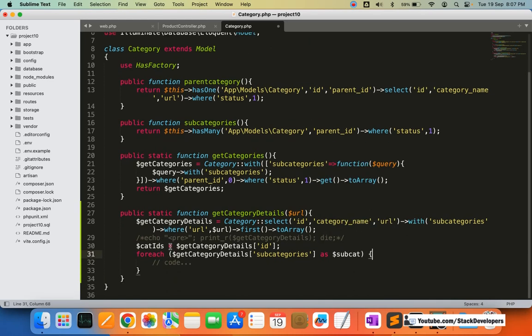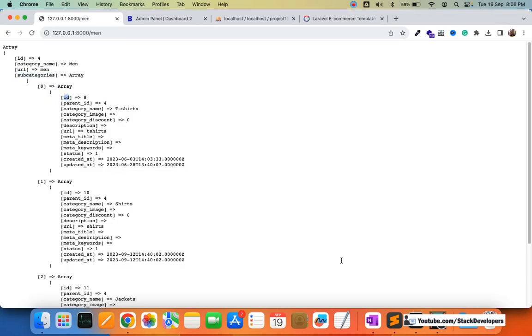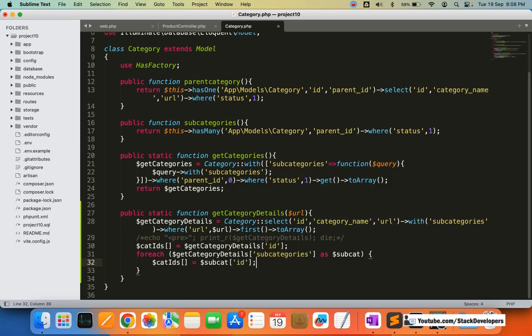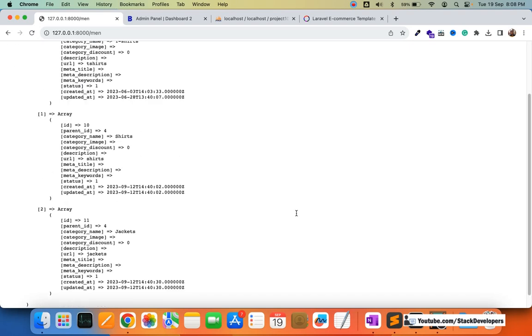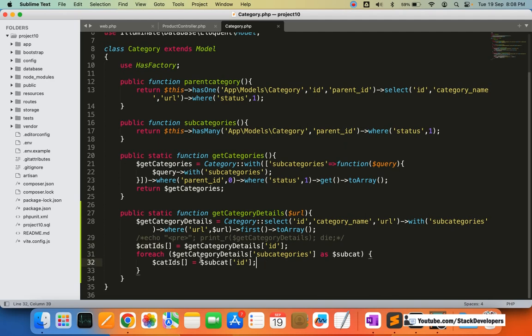Here we will again use this cat IDs. Pick that array, sorry I have not taken the array, we need to take the array here. Array, and here all the IDs, dollar subcat, and the IDs we are getting, ID, like this. Now in cat IDs we will get 4, 8, 10, 11. 4 is the main category ID, and 8, 10 and 11 are the subcategory IDs. So all 4 IDs we will get in one array, that is cat IDs.